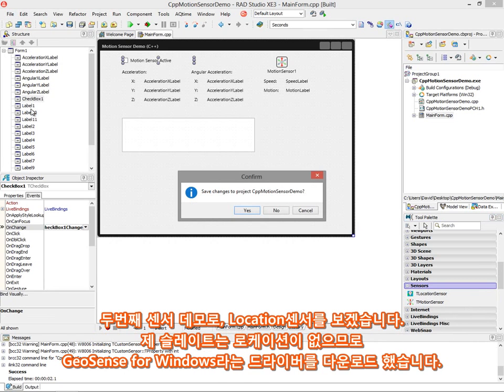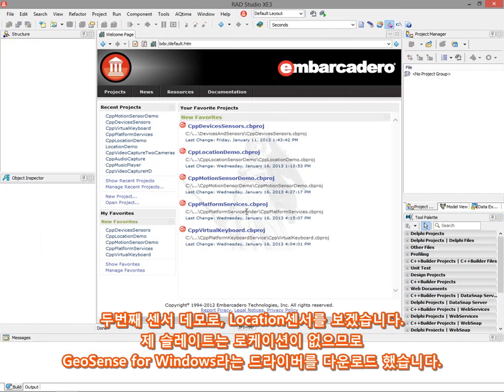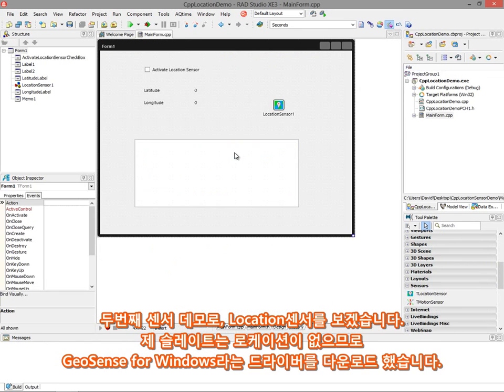Let's take a look at the second sensor demo. This one uses the location sensor. My slate doesn't have location built in, but I've installed a software driver called GeoSense for Windows. You can go to the GeoSense for Windows website and download this Windows driver.